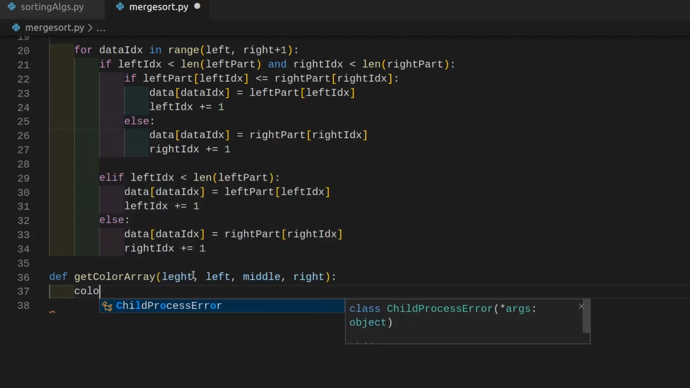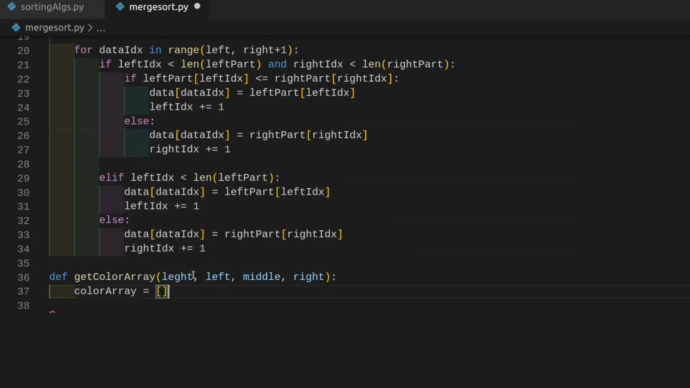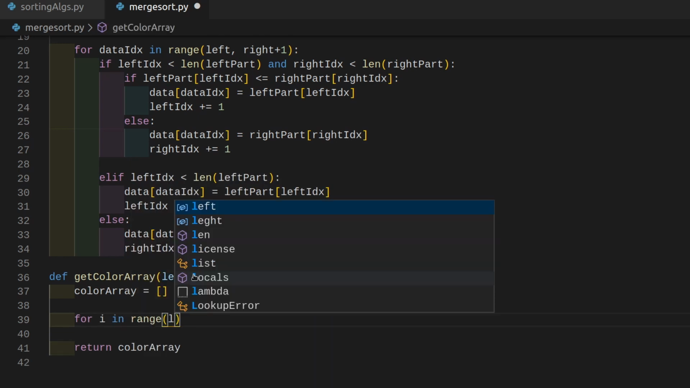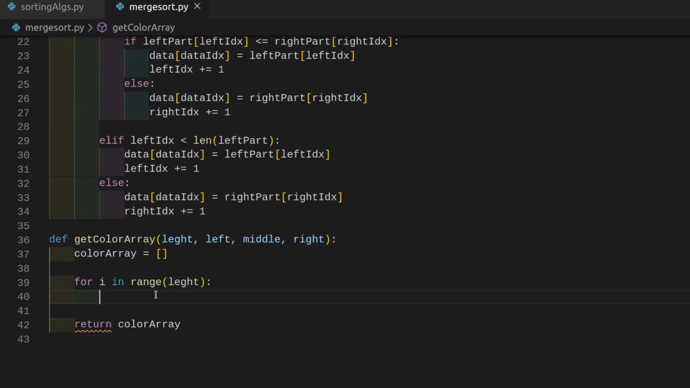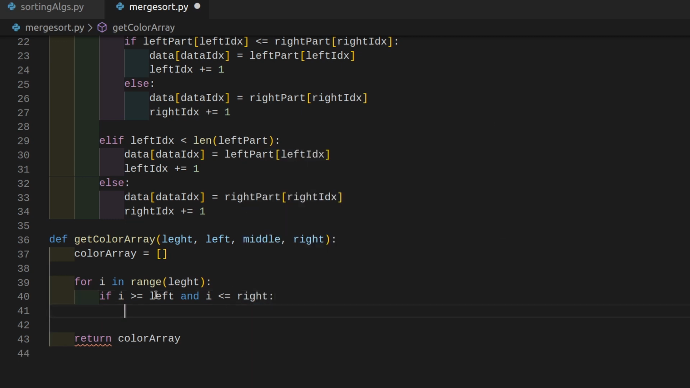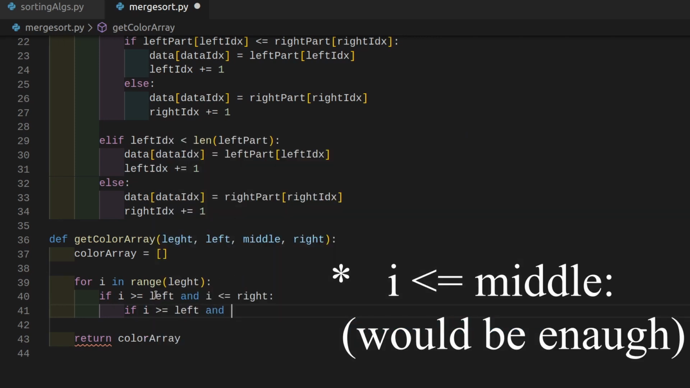Let's create an empty color array, and this is just going to be equal to an empty array, and then at the end return the color array. And we want to cycle for i in a range of length. First off, we want to check if we're working with the current sublist. So if i is greater or equal to left and i is less or equal to right, this is going to be one condition. And then we also want to check if i is greater or equal to left again, and then i is less or equal to the middle point. So this one is going to be equal.